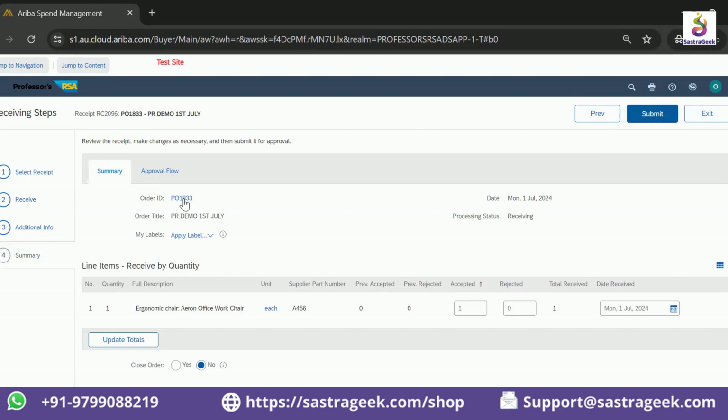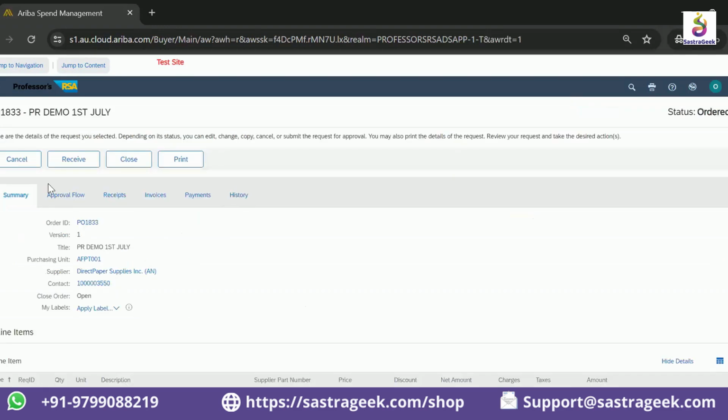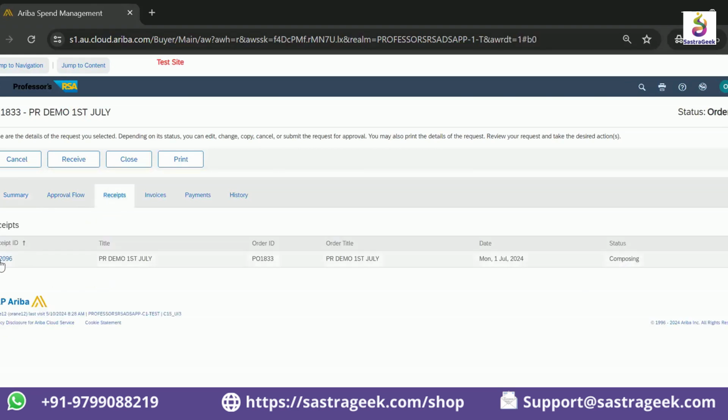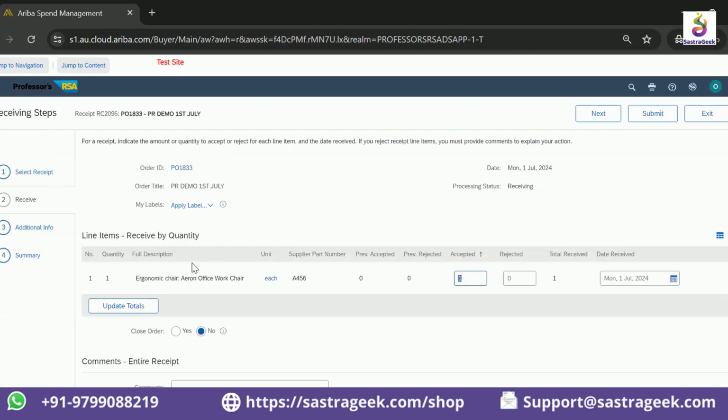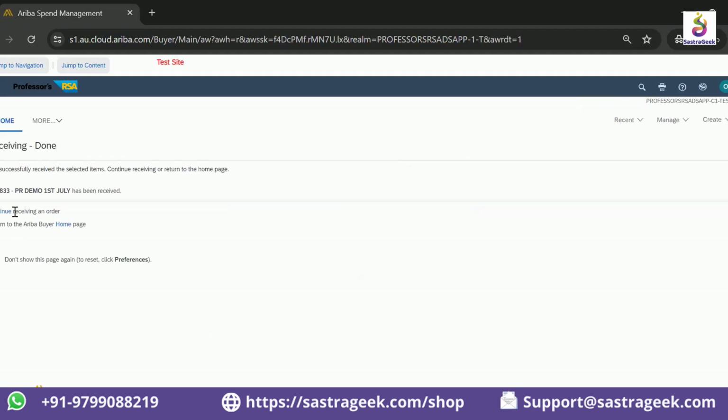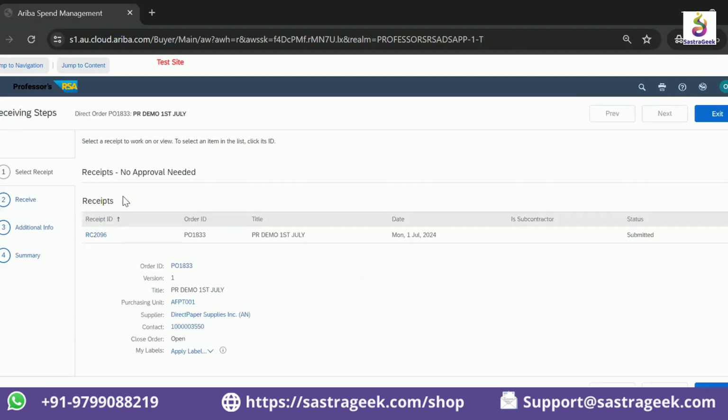I'm just opening one more time the PO number 1833, which is the second PO. When I go to the receipt, it is in composing status. I'm performing a goods receipt for the second order by clicking on edit, accepting the one quantity, received by quantity. One quantity I'm going to accept. Click on submit. Continue to receive an order.